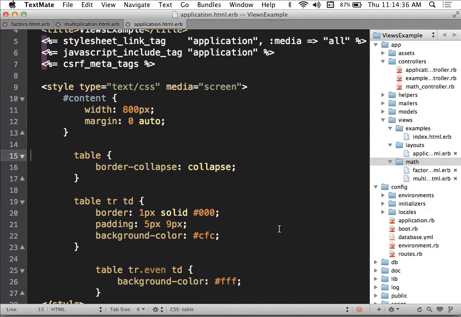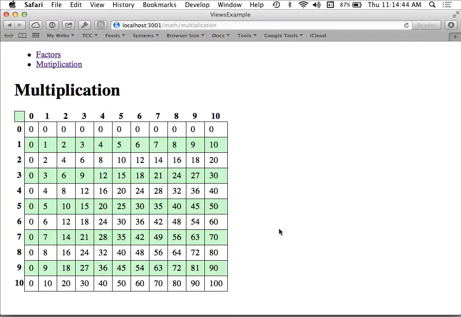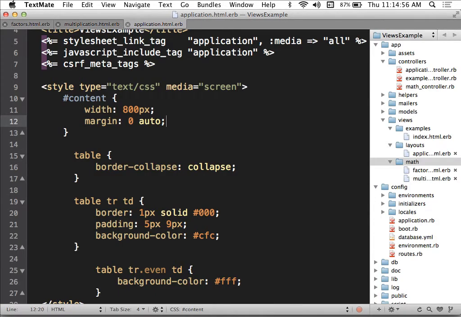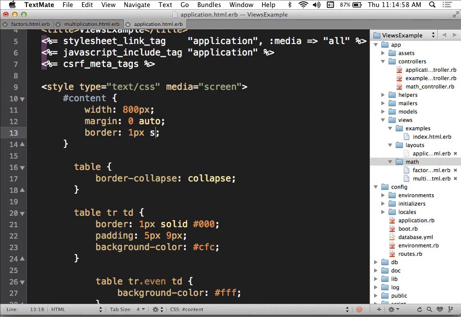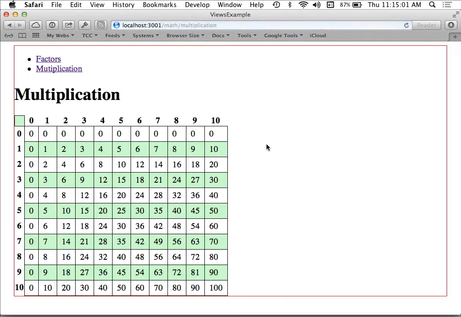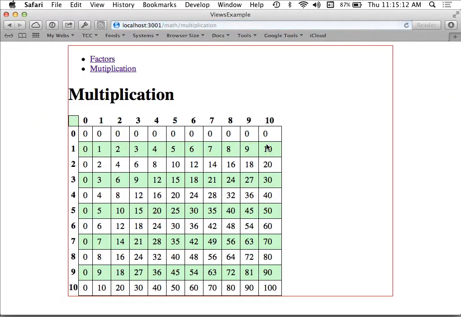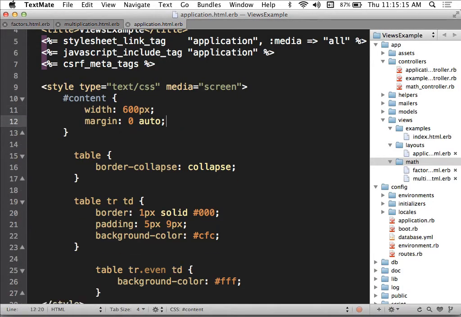Seems like I forgot something. What did I forget? Is my screen only 800 pixels wide? I thought it was wider than that. Let me put a border around the content. Yeah, that's basically it. My screen is just not wide enough to really get much of an effect of the fact that that's a fixed width layout. Maybe instead of 800 pixels, let me set it to 600. There we go. I'm going to take that red border back out.